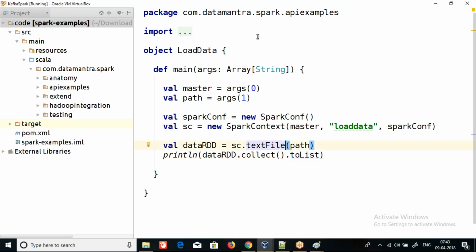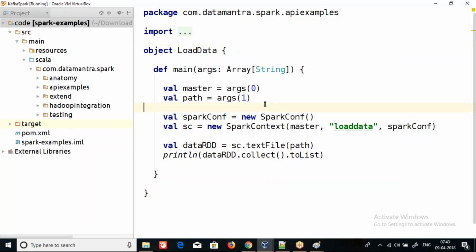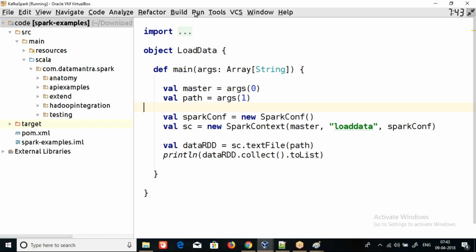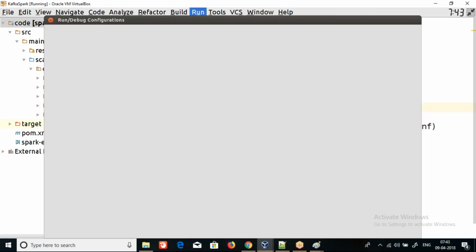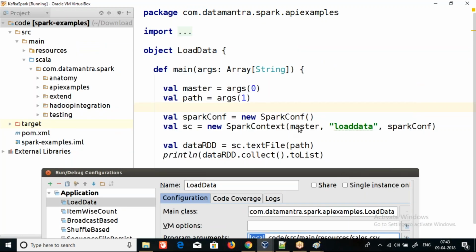So let's run this program. How to run this program? Select this load data, or go to the run tab here, go to edit configuration, and specify the input parameters. The very first parameter is local, which is nothing but our master here. As you can see, the first argument we are taking as a master, and master is nothing but our first parameter to the Spark context. I have to explain that, we haven't seen that yet.